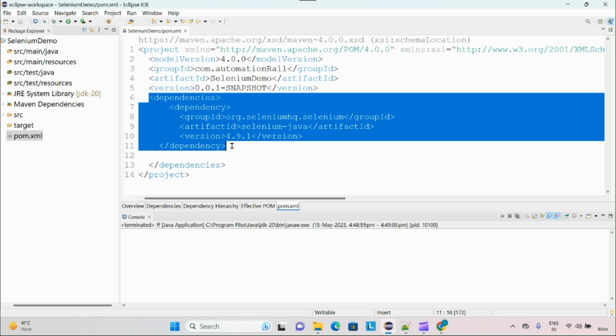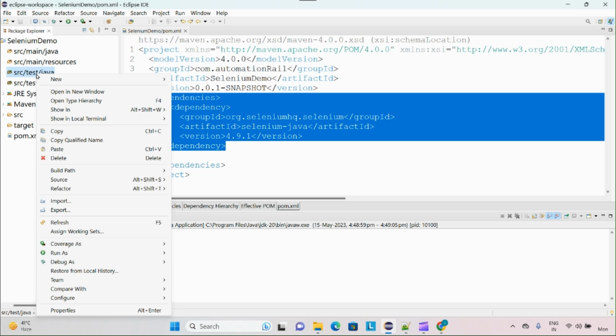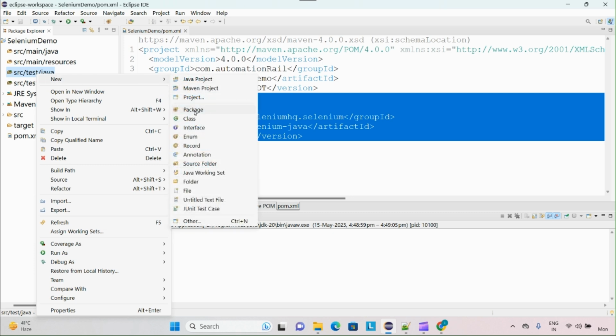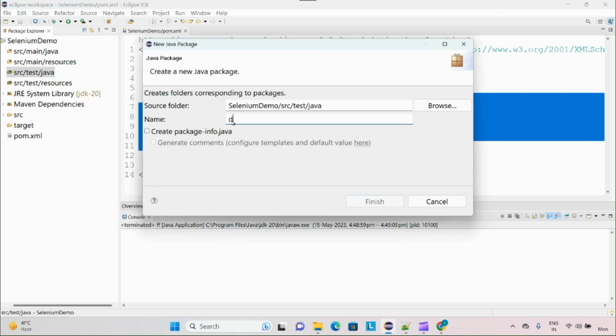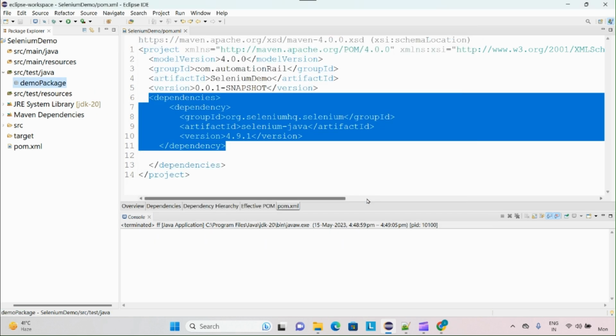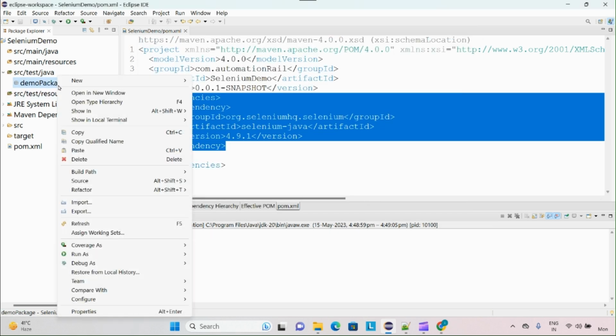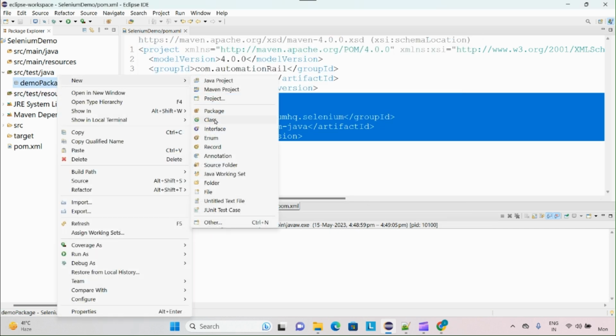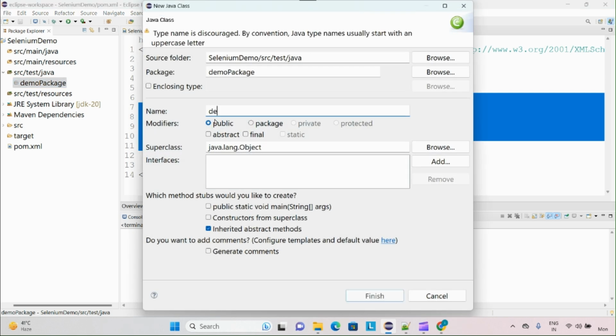Now I will create a package and then I will create a class. I will create a package in the test folder. I will right click and choose new. I'll name it demo package. And I will add a class inside this package. I will name it demo class.